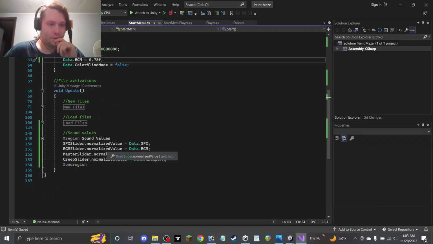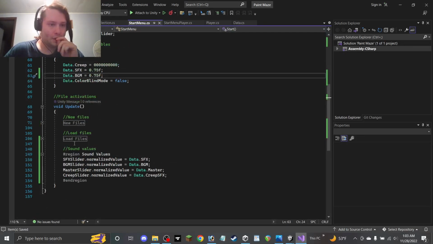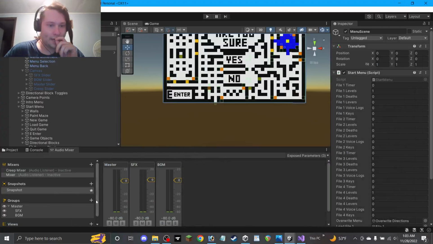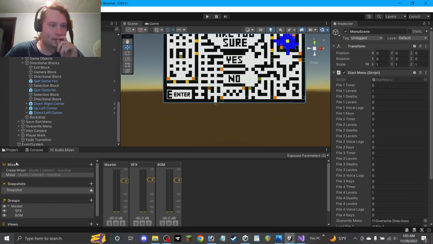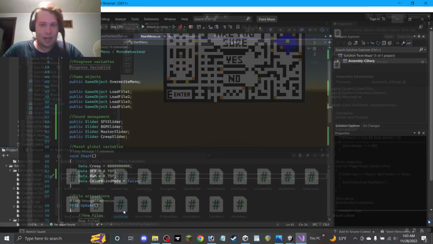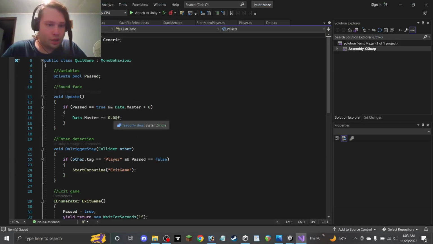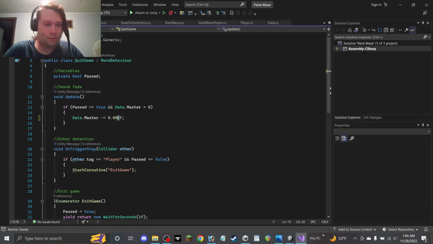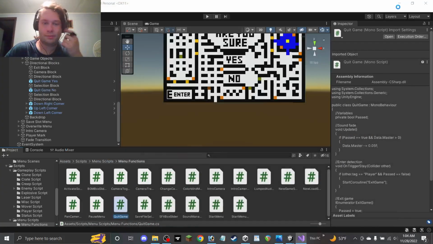So what value do we want the master slider volume to be? That's the question. I don't believe I have it open right now. Where do I have that again? Oh, wait, no, it would have to be here. Quit game. Ah, yes, of course. So, 0.1. Or 0.05, actually. Let's see if that works.